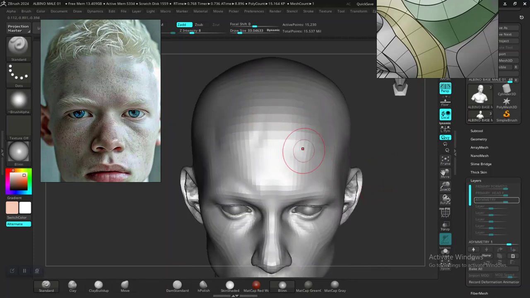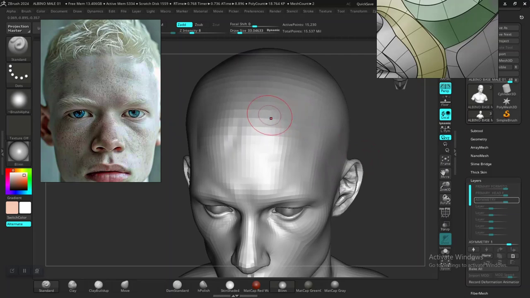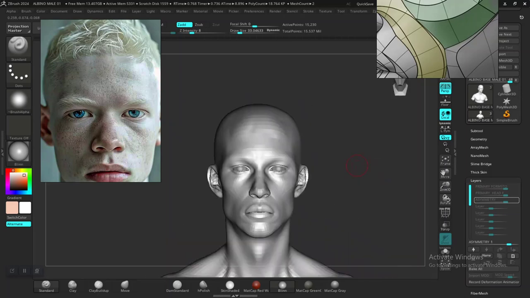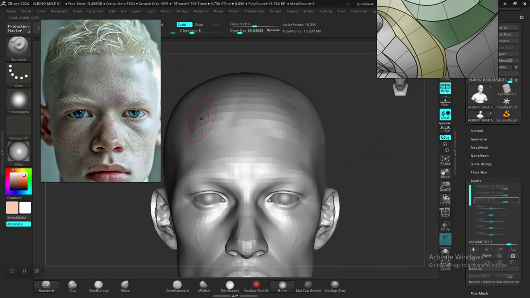Hold out, dig in here also. Yeah, as well. You can see the shape is broken up around us. Let's just go to a higher subdivision level. Let's see what we have.